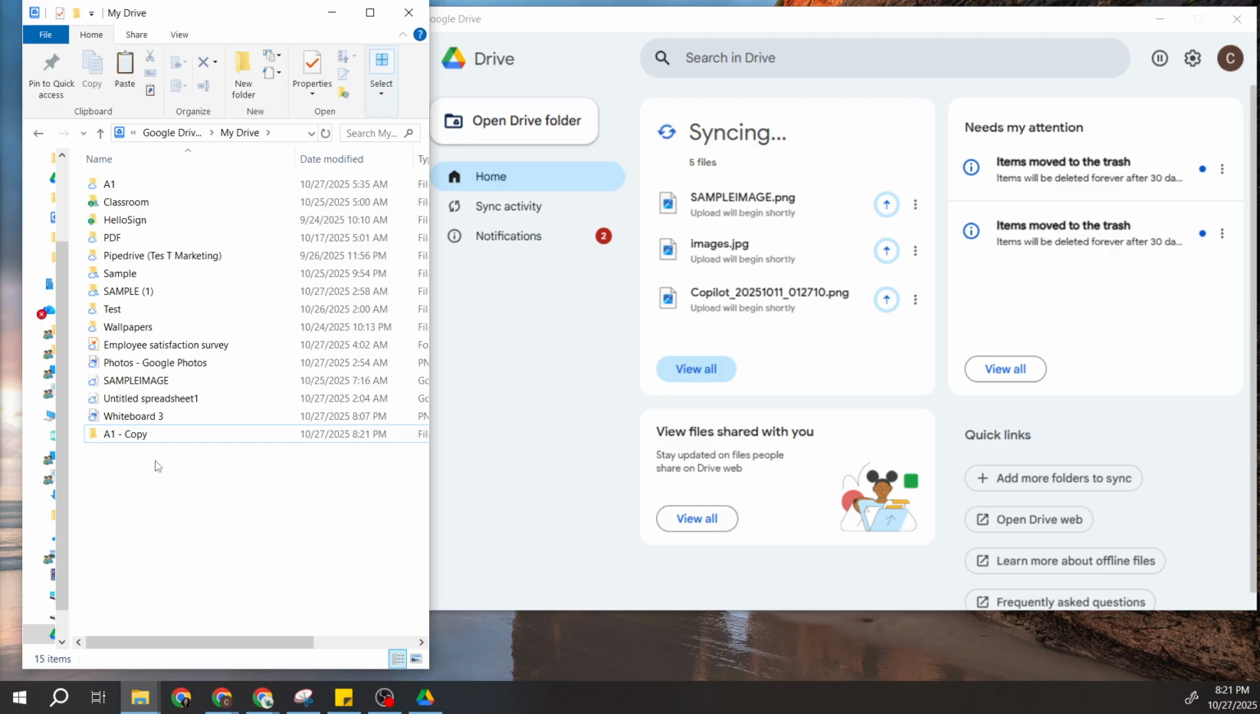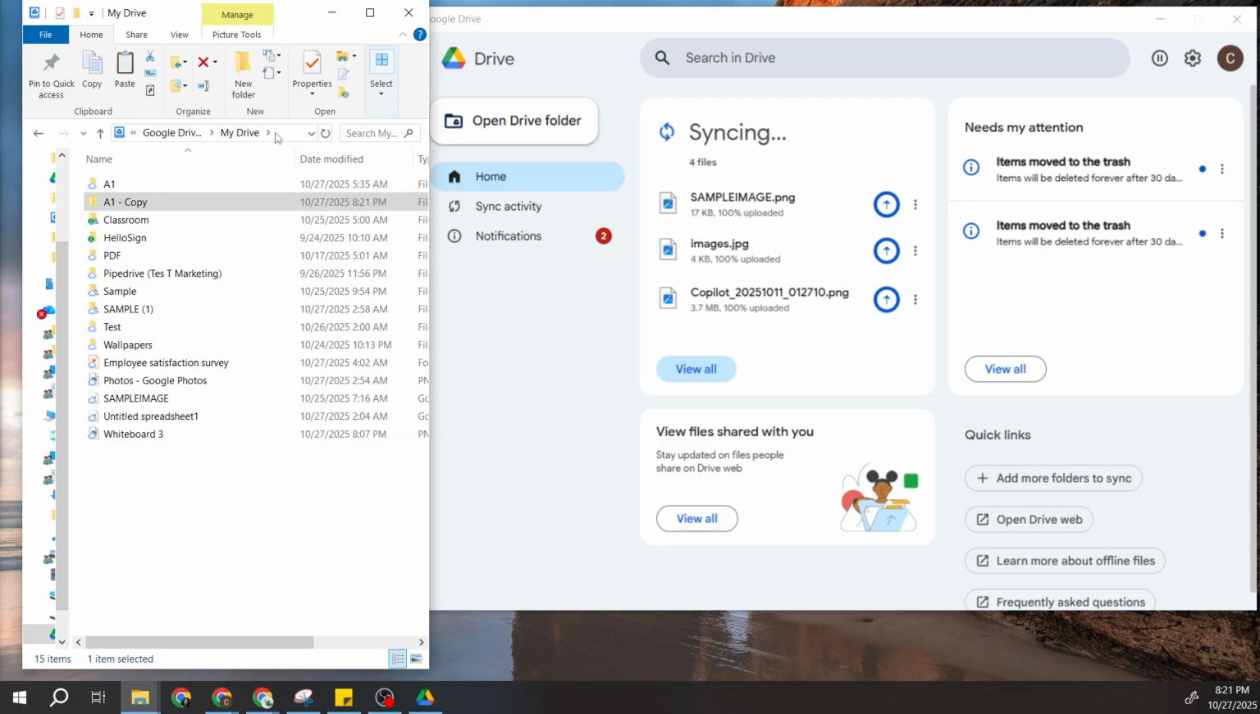The good news is that any changes you make on your desktop File Explorer are automatically synced to your Google Drive online. So, when you log into your Google Drive via a web browser, you'll see this newly created folder copy right there as well.